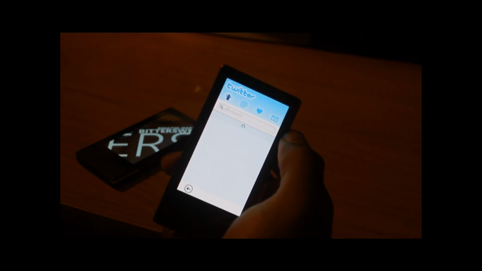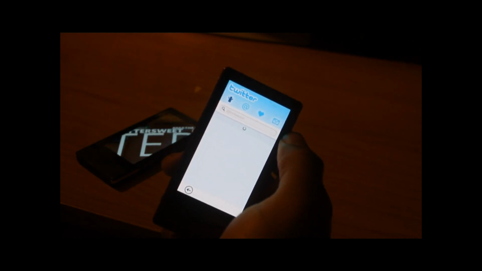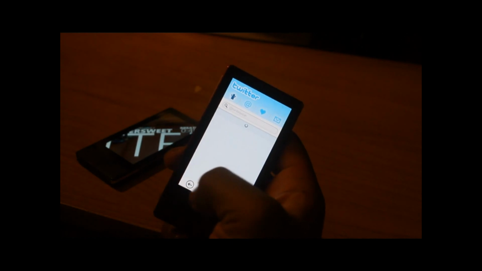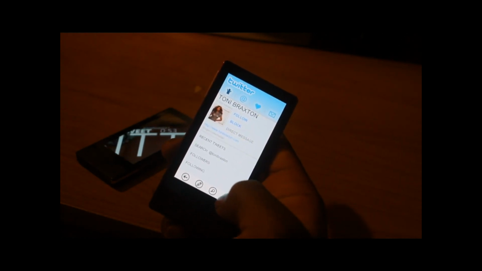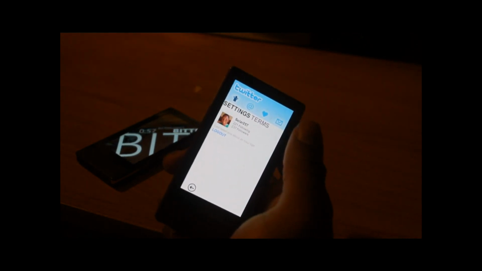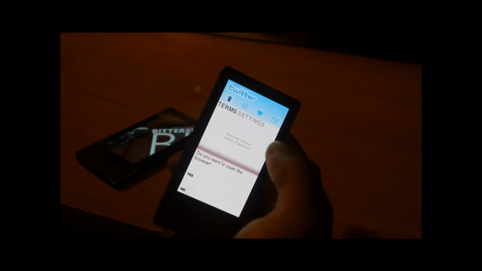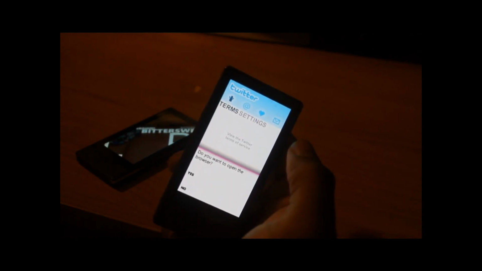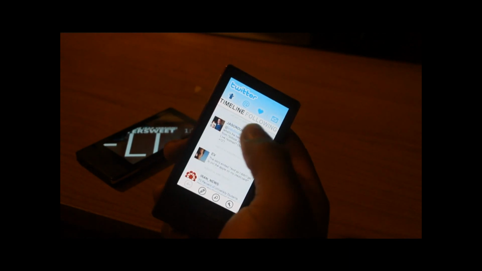Sometimes it takes a bit of a while, especially if I'm running on low battery, and I'm going to let that keep going. I'm just going to go back for the time being and show you the last option, which is the settings page. It's relatively basic for the time being. I can choose to log out, or I can choose to view the terms of Twitter, and again ask me if I want to open up a browser window, which brings up the Zune HD browser. But overall, I really do like the Twitter app.